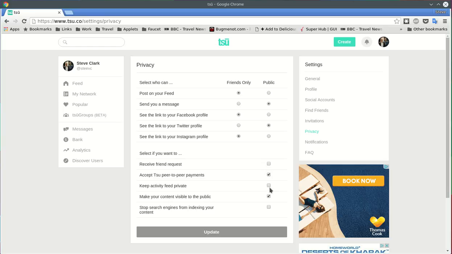I don't think you want to keep your feed private unless it's something you really don't want public. Make it visible to the public. I'm not quite sure how those are exclusive. And stop search engines. I wouldn't have that one either, but I can't see that search engines are really finding stuff, to be honest, or not as well as they should be.